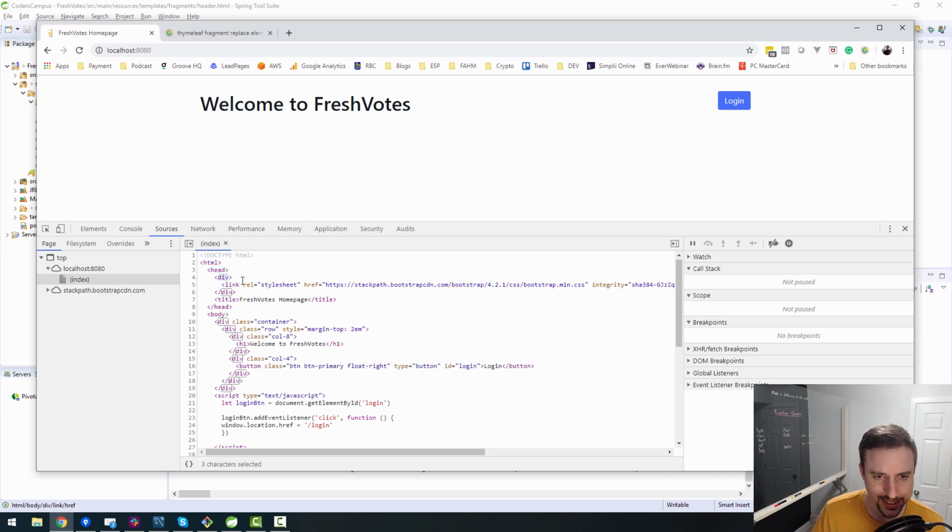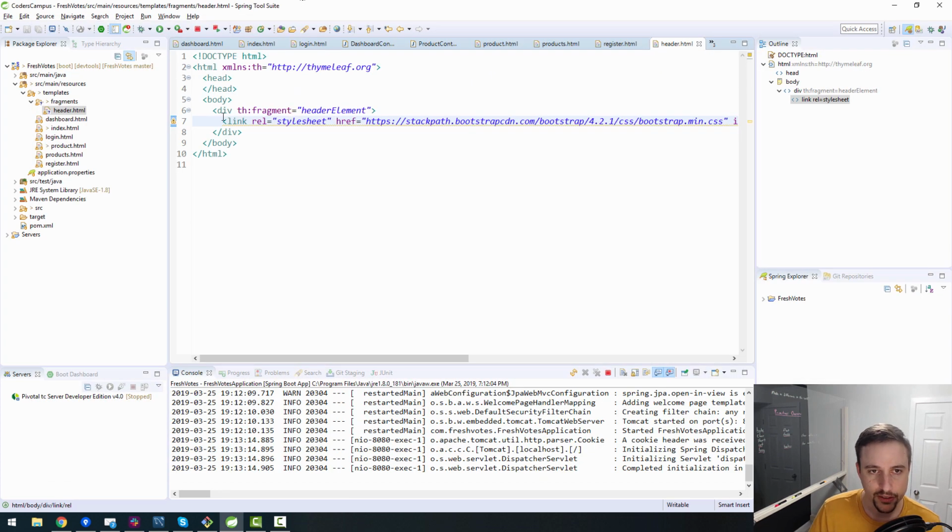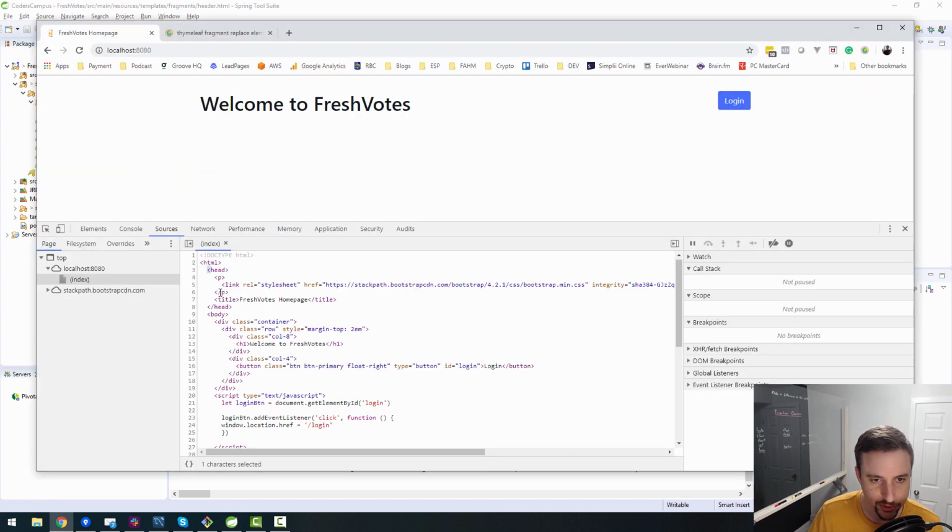This is not, well, we don't want a div inside of our head. What are you talking about? That's strange. So basically, the reason why it's happening is because this is a div, right? This div th:fragment is here. If I replace this div with a p tag or something, and refresh, that div would turn into a p.